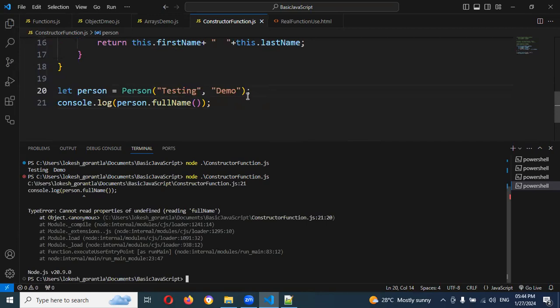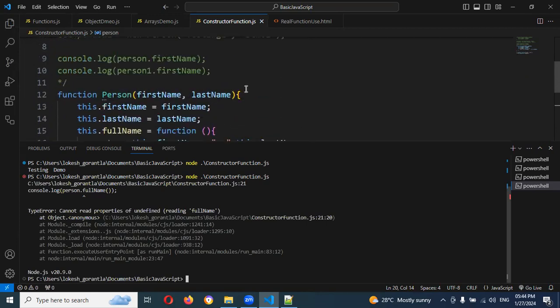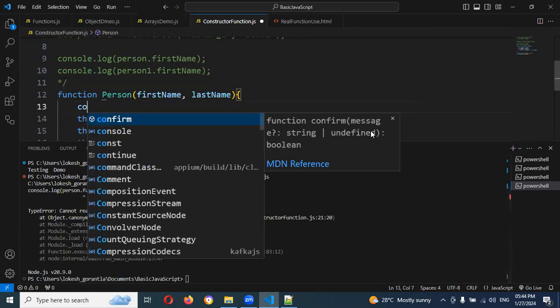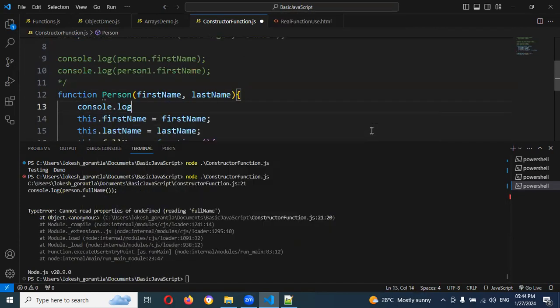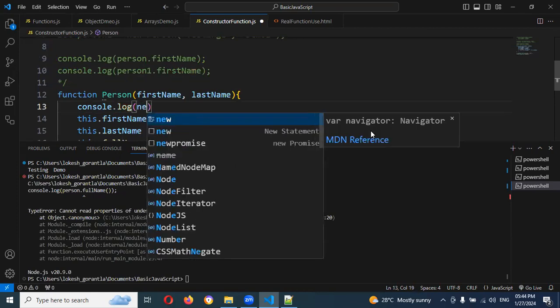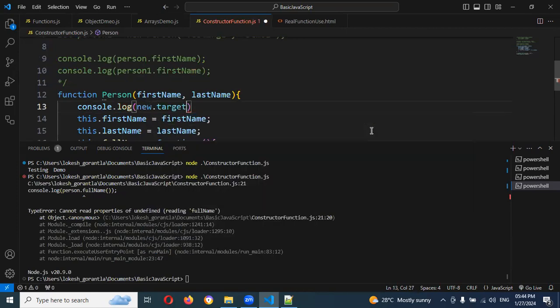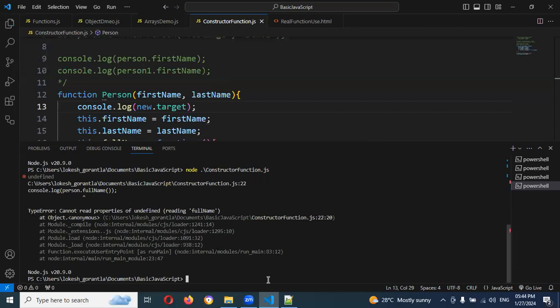If you don't want to do it for all the things, then we have another thing called console.log, and we can mention new.target. Now again we can run. See, now it is undefined, again a similar format. Even you can throw an exception and so on. But any constructor we can return something, that must be specified.